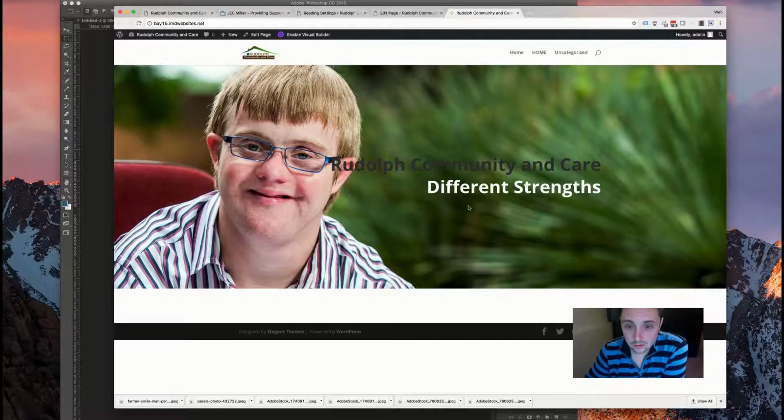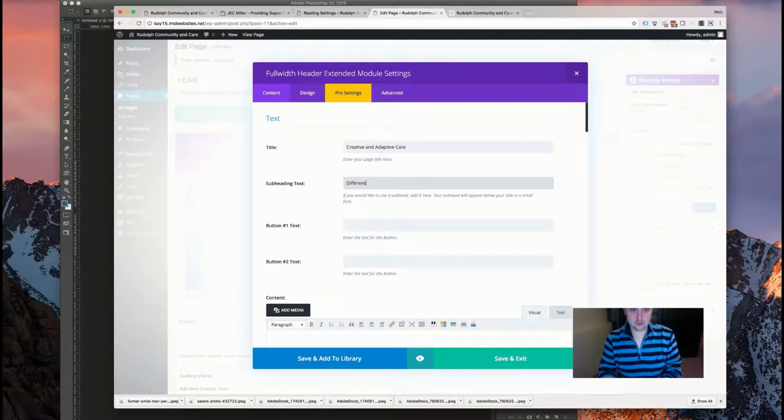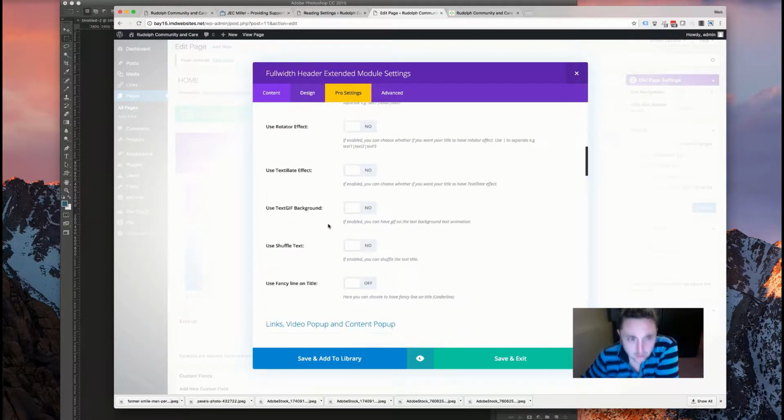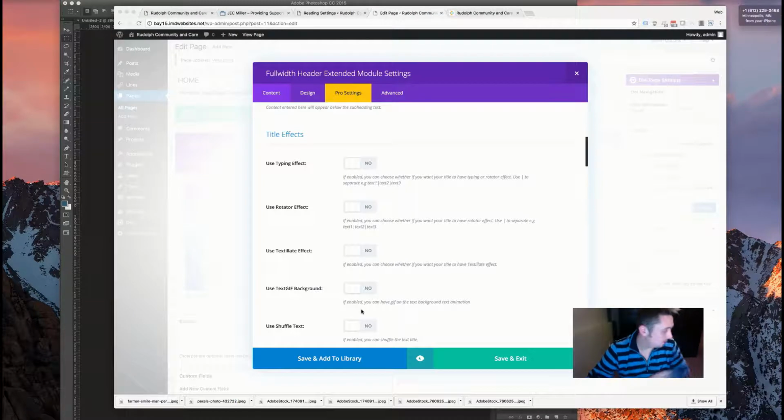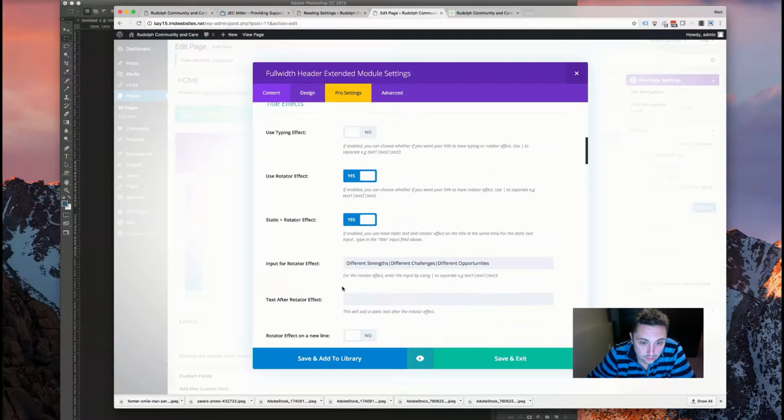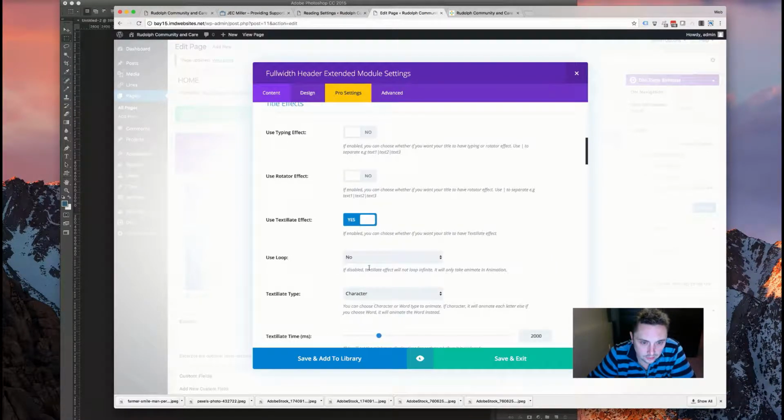So we had different strengths, different challenges, different opportunities. I could always go back too and do that with like Revolution slider because I do know how to do that. So that's definitely possible. Boy, I'm just getting all kinds of phone calls a day, aren't I? Let's see, rotator effect. Just decline that. So I do like this rotator effect. Oh, no, not the rotator effect. I'm sorry, the text delayed effect.